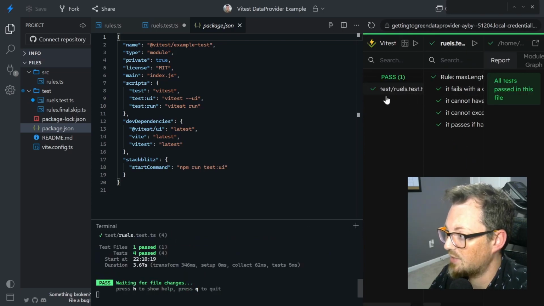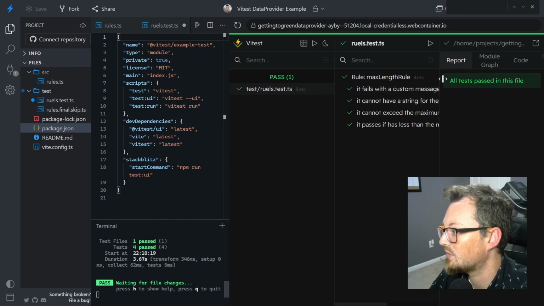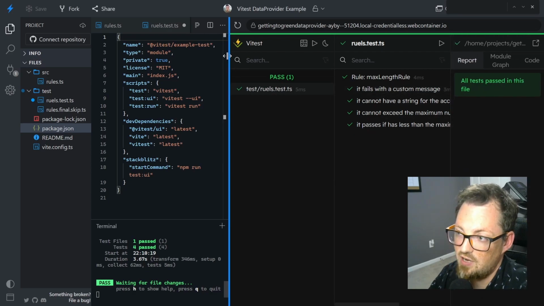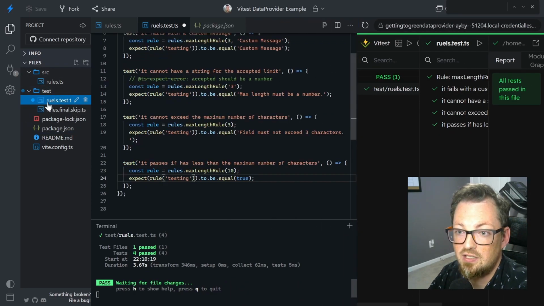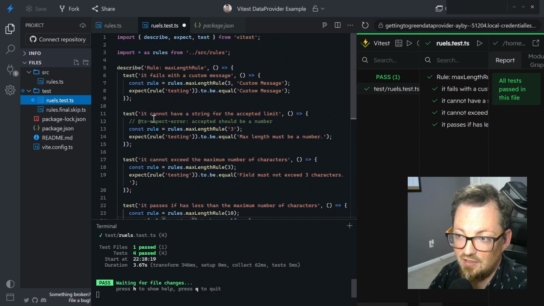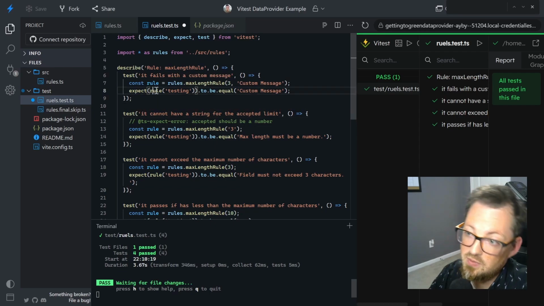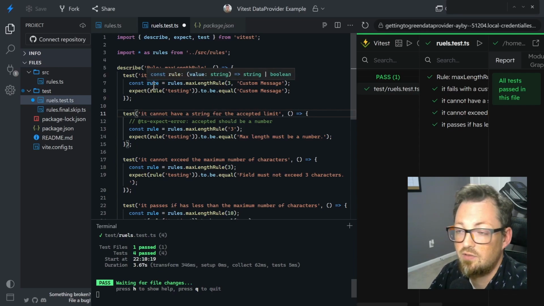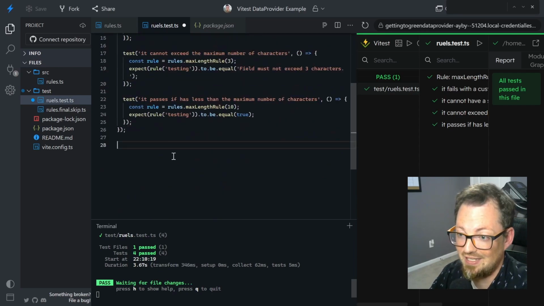We could break it down. We have all of our tests here, right? So it fails, and so on. But that's great. But if we go back to our test, you can easily see we're doing the same thing over and over again. We're setting up the rule, and we're asserting that it equals whatever we're expecting. So if we wanted to rewrite this, we certainly can.